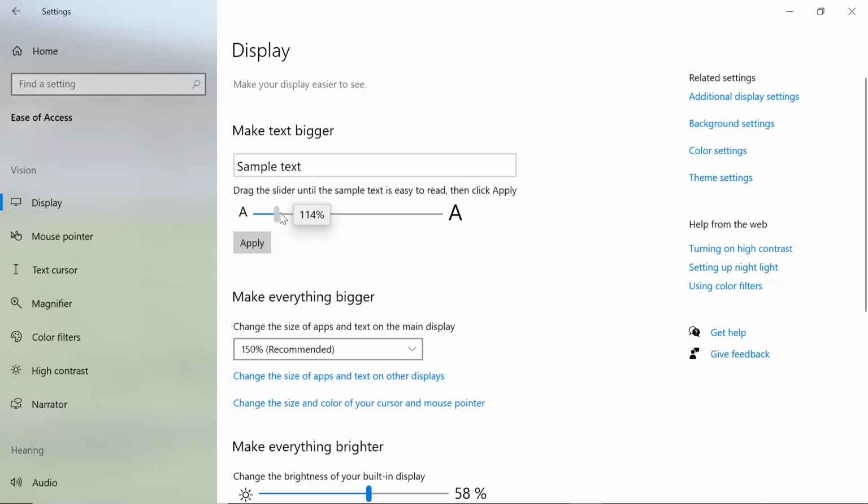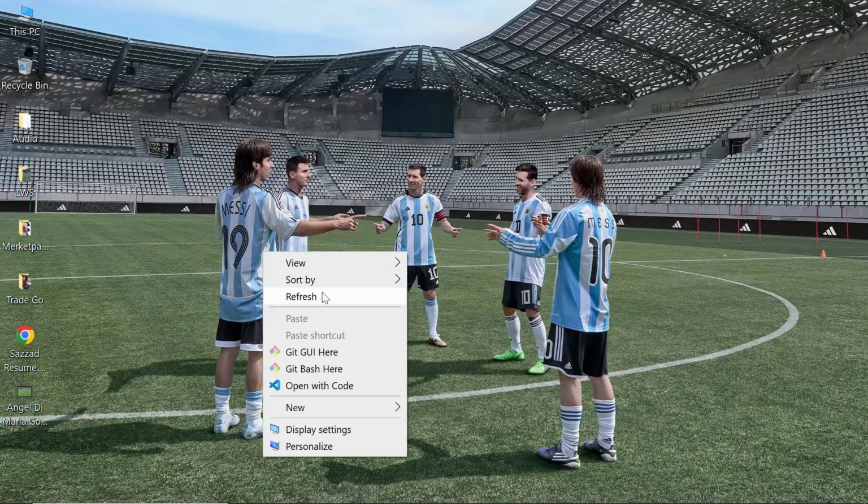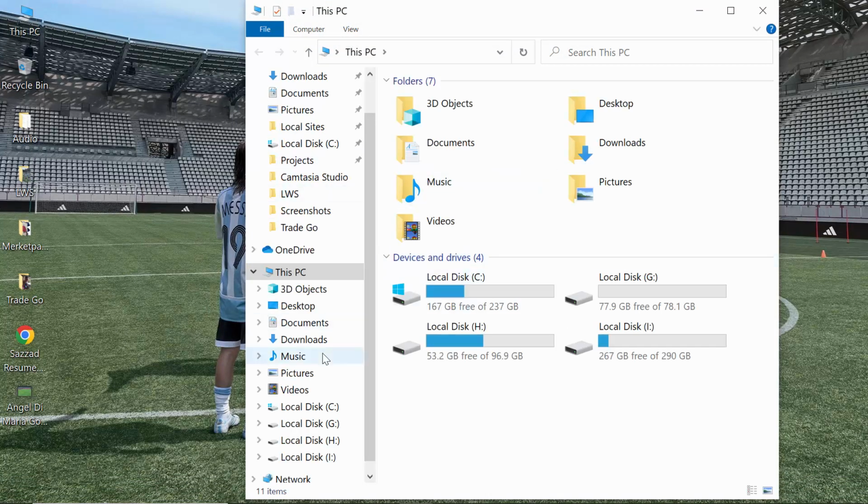Okay, then you can increase the font size, then click on apply. As you can see the font size has been increased. So if you go to the desktop button, if you want to go to this PC, as you can see the size has been increased.